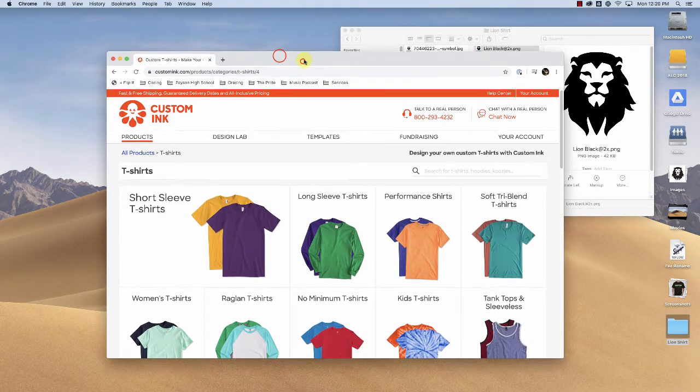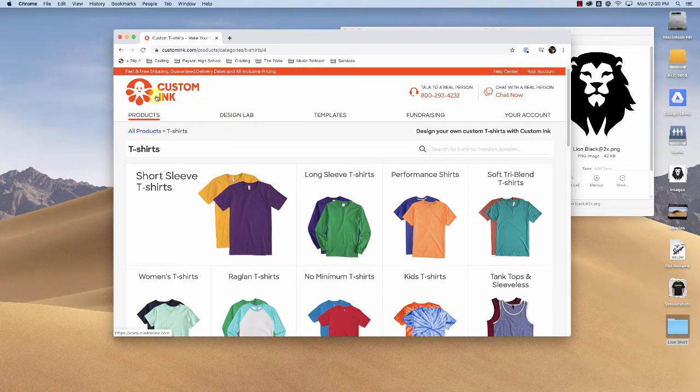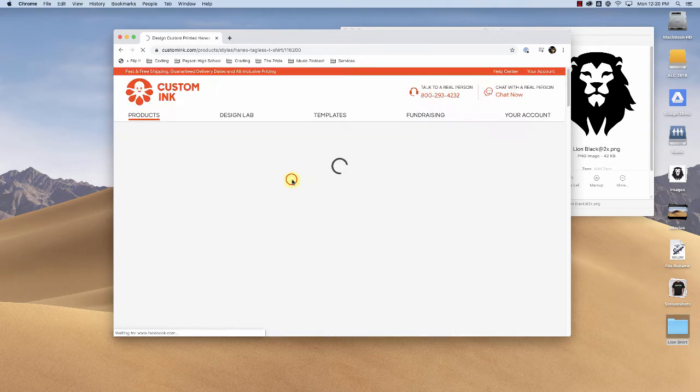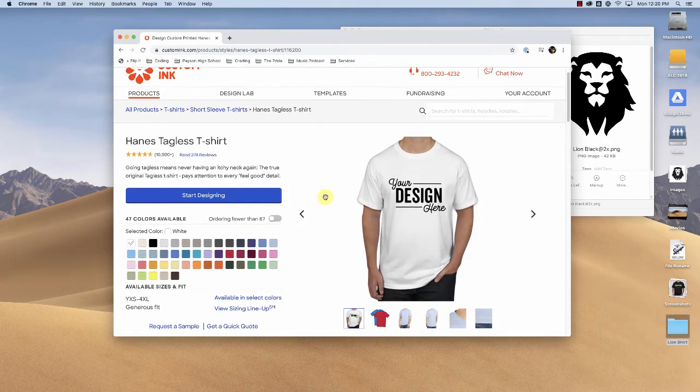Okay, next I'm going to go to this website, Custom Ink. This is usually the first thing that comes up when you search make your own t-shirt or that kind of thing. Not that I'm going to order the t-shirt from them because it's pretty expensive, especially if you're only getting one made. But they've got all kinds of colors of shirts, so we're just using this to test out the colors. So go to short sleeve t-shirts or whatever it is that you might want to use and choose any one of these. And let's go here, start designing.